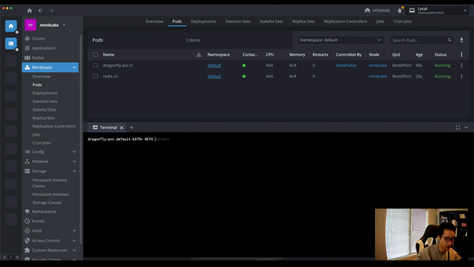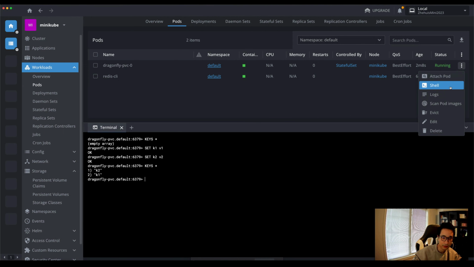So let's see, we don't have any data, and let's set a few test key value pairs in here. Nice. Now we have a few keys within this instance. What I'm going to do right now is kill the Dragonfly instance. By doing so, upon exit, Dragonfly would automatically create snapshots before it's turned off.